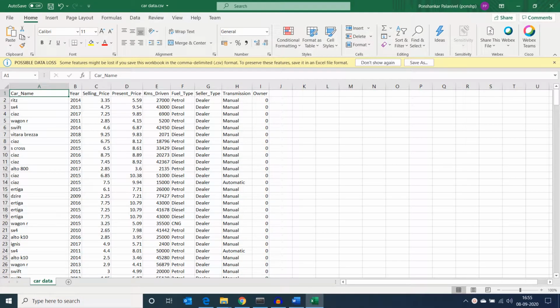This is the dataset that we would be using in this session. It has details of car name, year of manufacture, selling price, present market price, kilometers driven, fuel type, seller type, transmission, and owner. I have downloaded this data from Kaggle. I have provided the Kaggle link for this data in the video description.